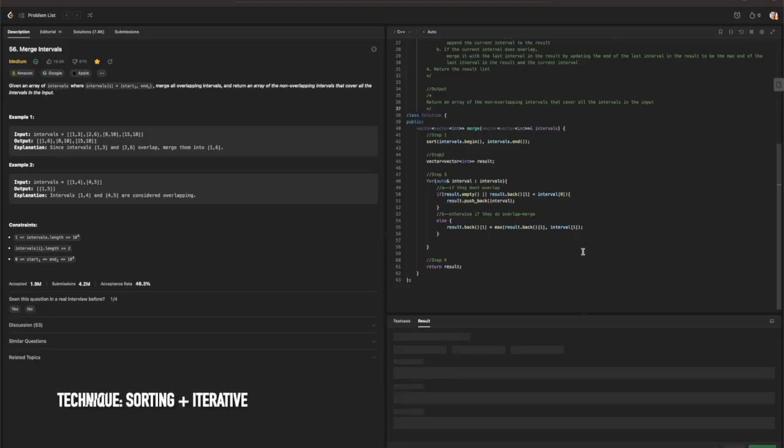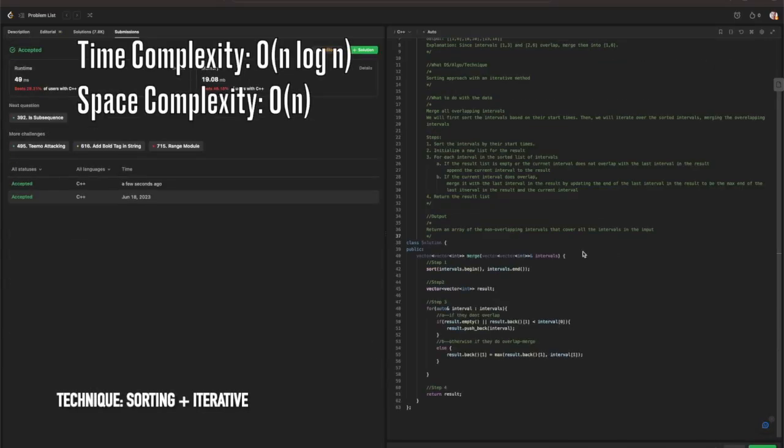Submit. Alright, and it passes all the test cases. So to give a breakdown on the time and space complexity for our solution, the time complexity is going to be O n log n, where n is referring to the number of intervals, and this is because we have to sort the intervals first, which takes O n log n time, and the subsequent merging of overlapping intervals takes linear time, hence the extra n.